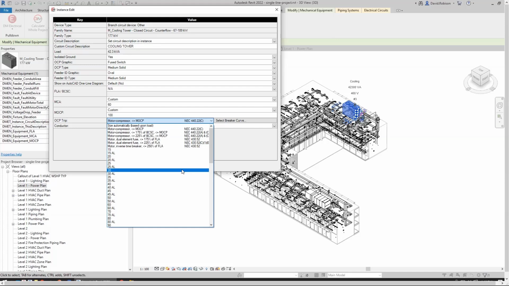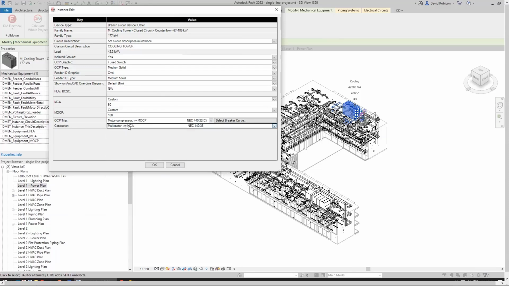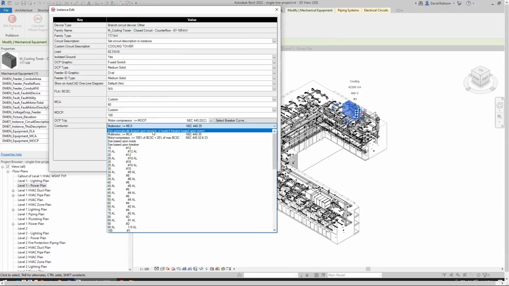You can say, okay, I want a 30 amp breaker. I don't want it calculated. Just please give me this size breaker. And you can do that. Then we also have the conductor size. We have the size automatically. And what this will do is it depends a little bit upon actually your overcurrent protection sizing. So the standard sizing for the wires is going to be based upon the breaker size. So we'll set the wires to match the breaker.